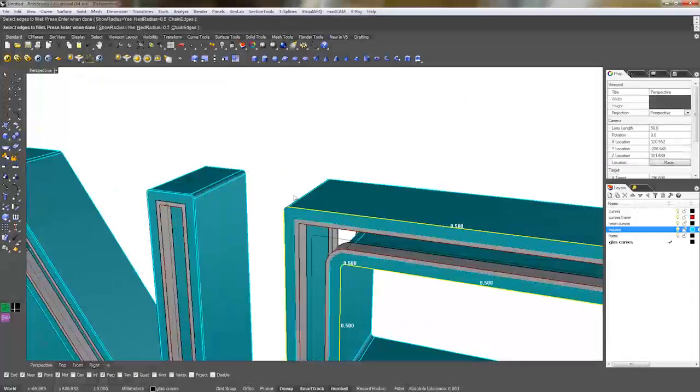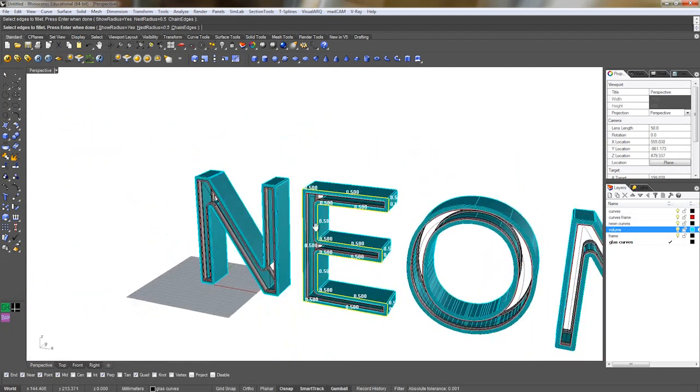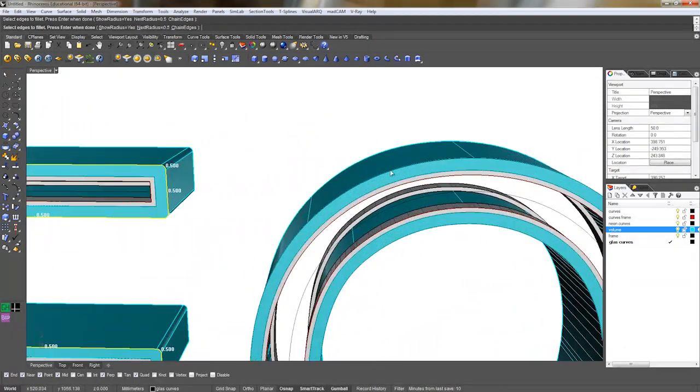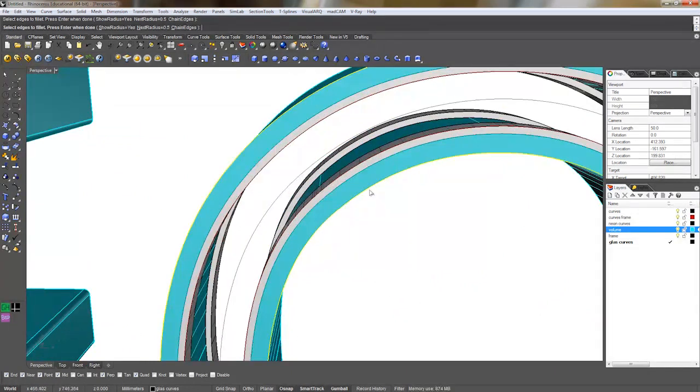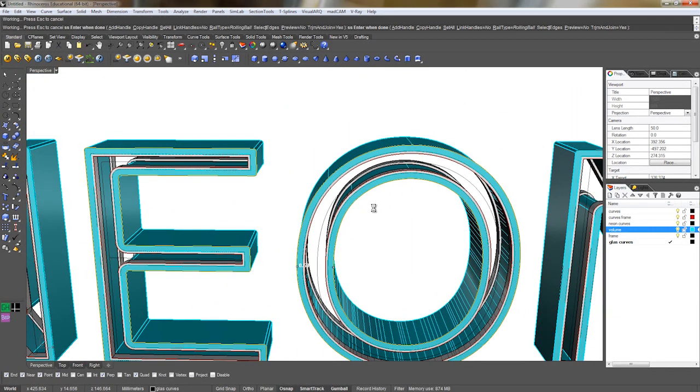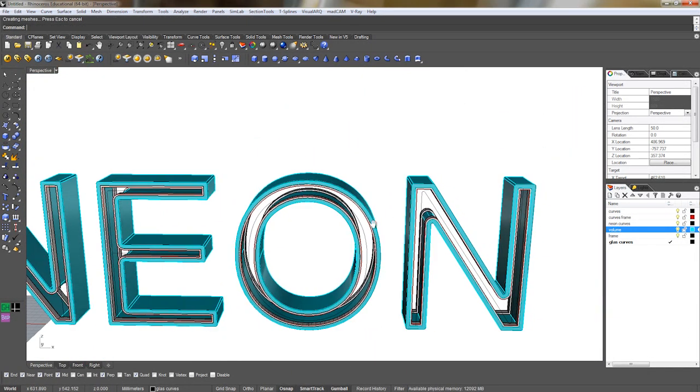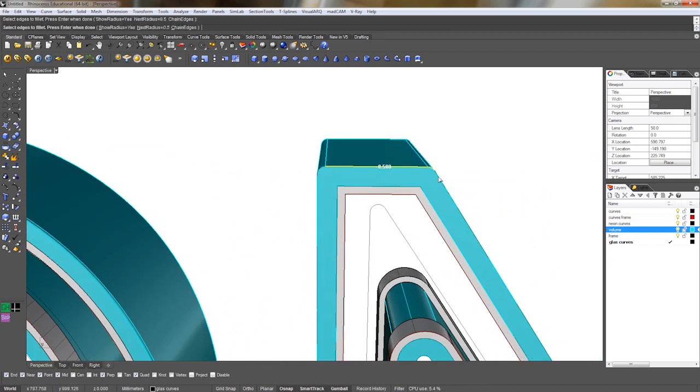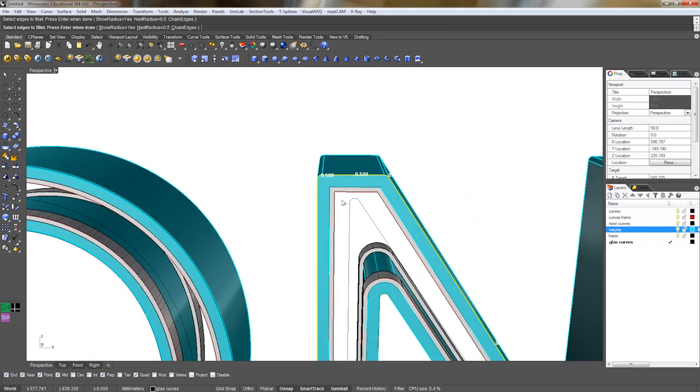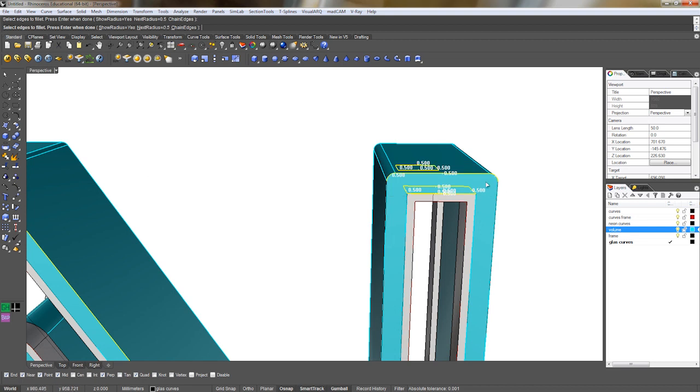So you can really go fast on this, and just fillet the front side of your letters, because you're not going to use the back side. If you're going to use the back side, you of course have to fillet the edges there too. So I'm going to fillet the edges here, and of course also on the last end here.